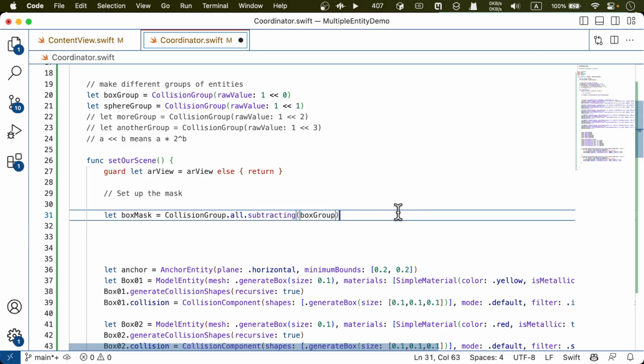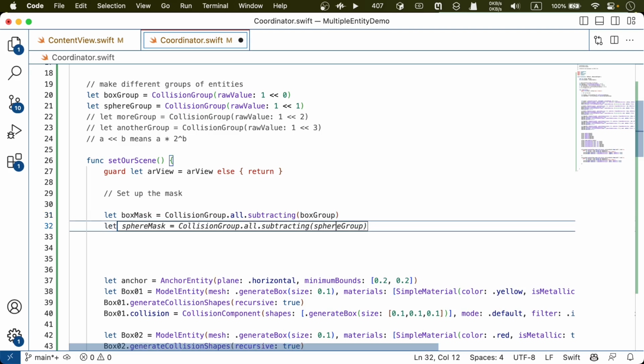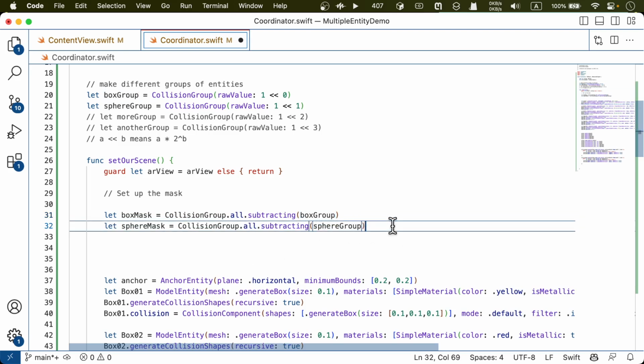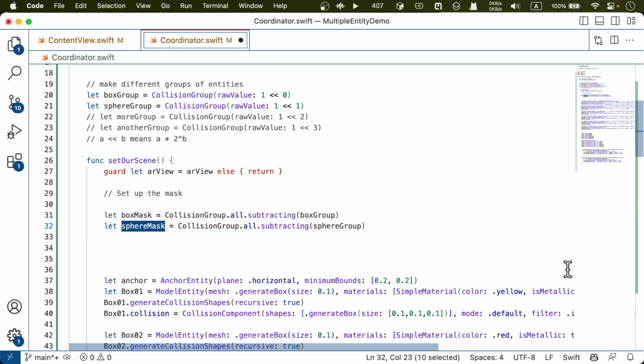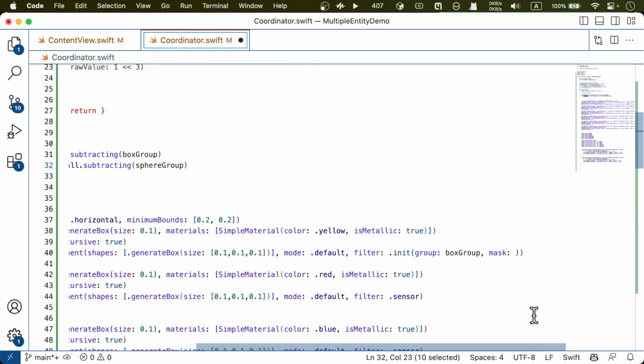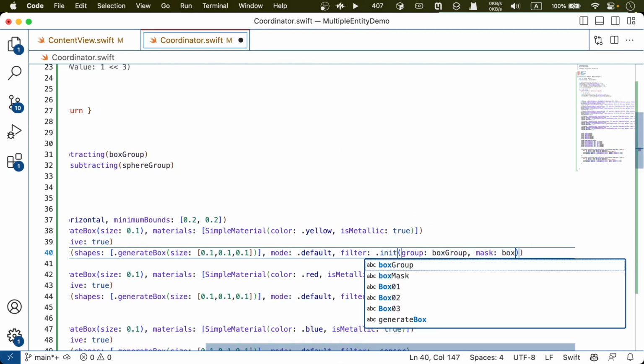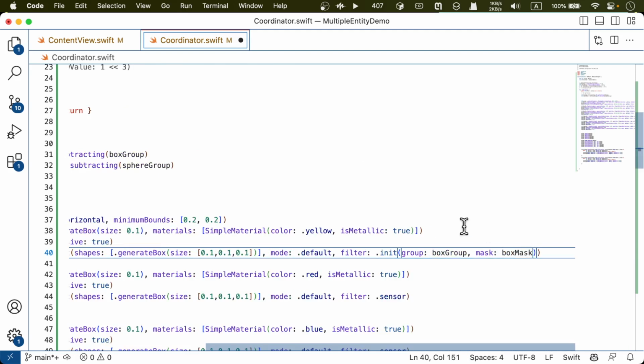Okay, and then let's generate a sphere mask and subtract all the sphere groups from it. So let's just try this, and we're going to try another way so you guys can see what's really happening. Remember, we also generated a box mask as well as a sphere mask. So what I'm going to do is add this mask to it. Remember, we got a mask, we haven't filled that yet. We got a box here. This is a box collision. So I'm going to pass the box mask to it.